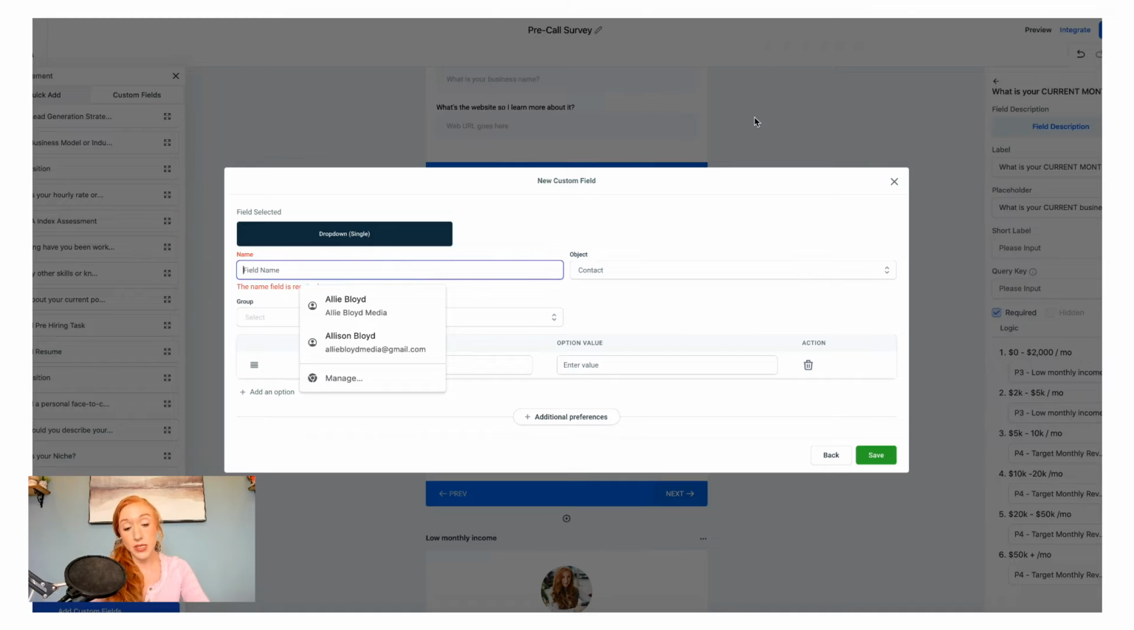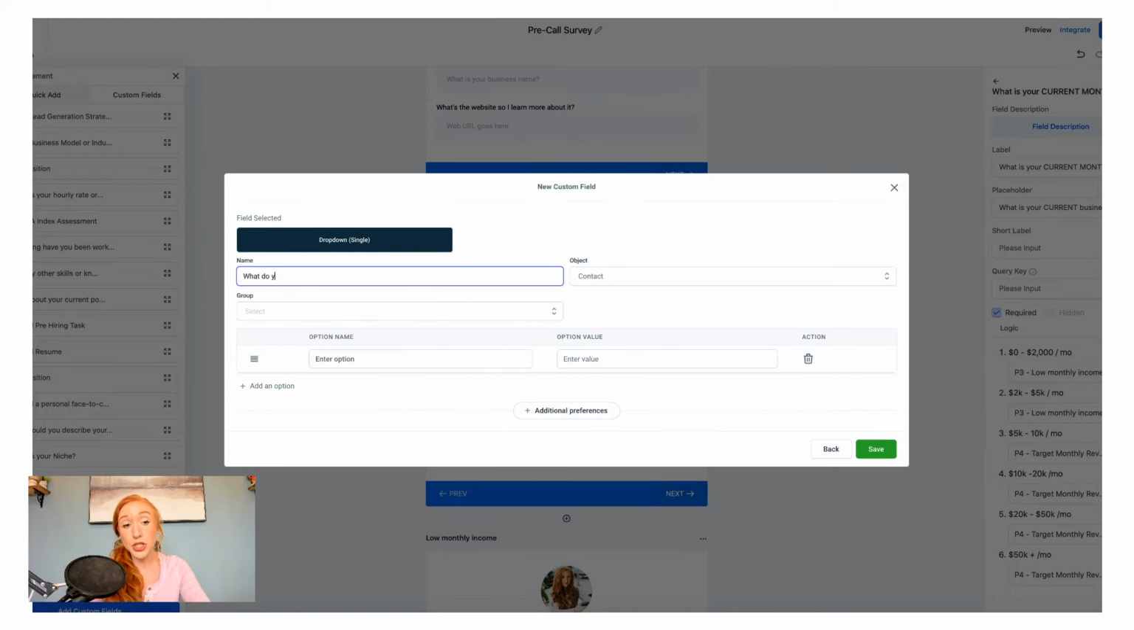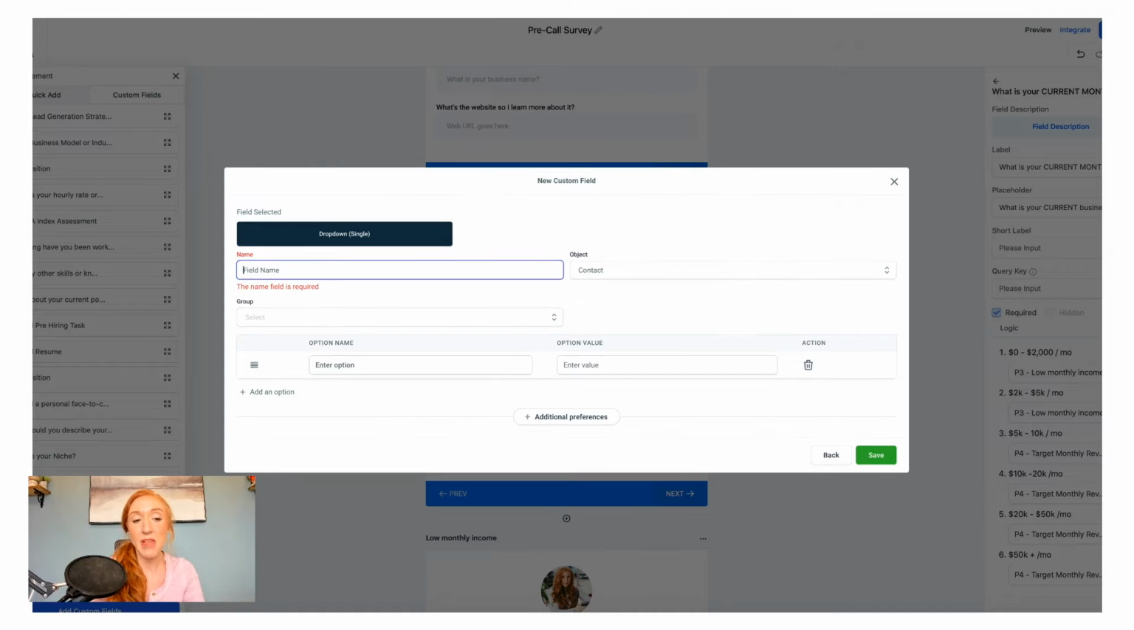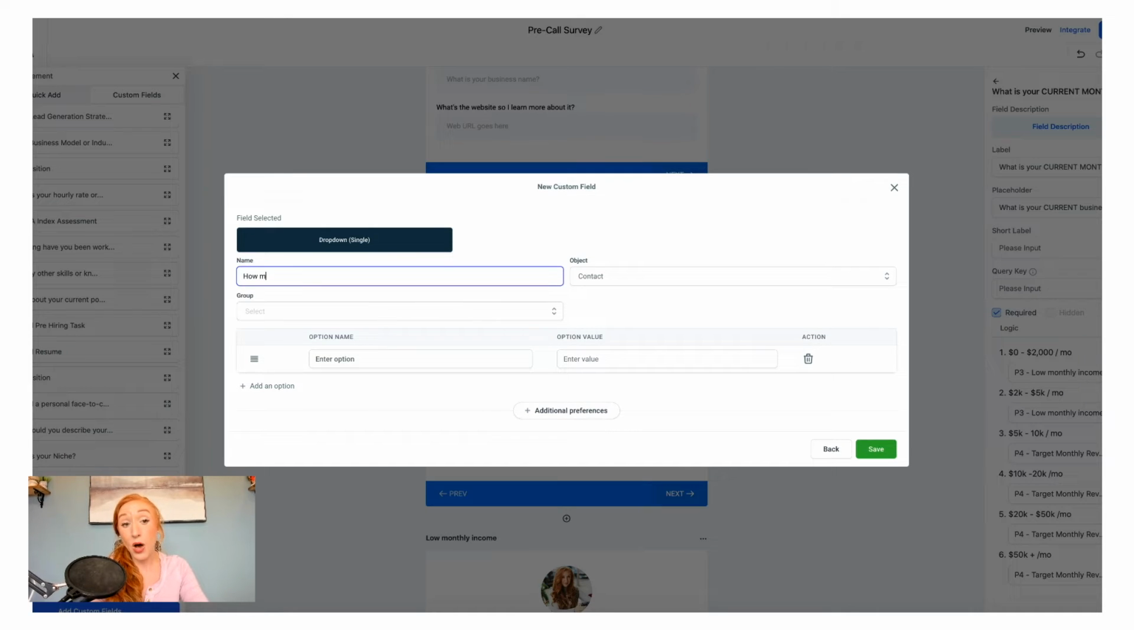So this field is going to be, what do you consider to be a well-funded startup? Okay, so this could be the name of my question, but I don't know if that's exactly how I want to ask this. I'm going to say, how much funding does your startup have access to? And this will make more sense as we get into the survey, but this is just the process of creating a question. So now we have the object.